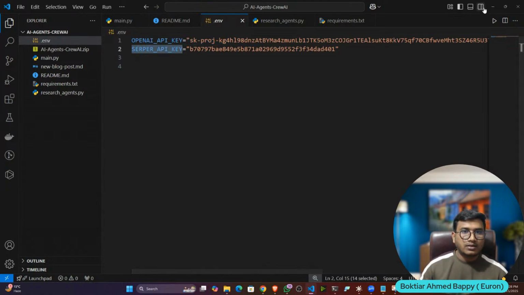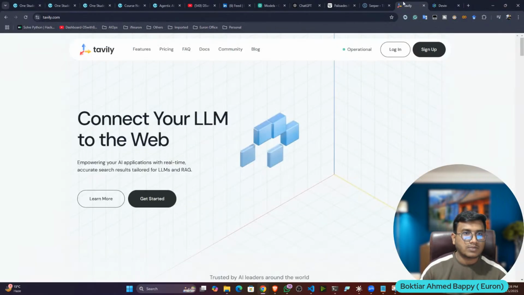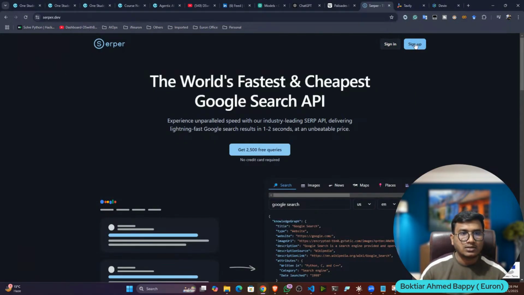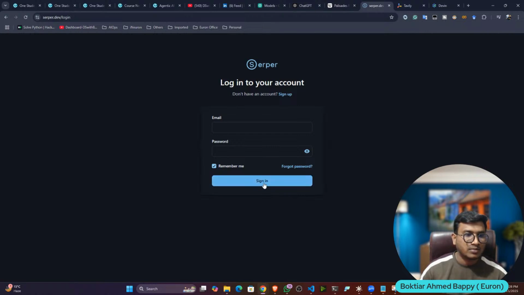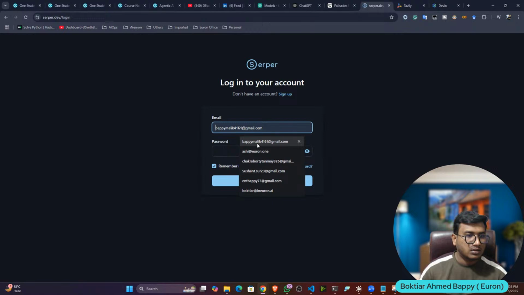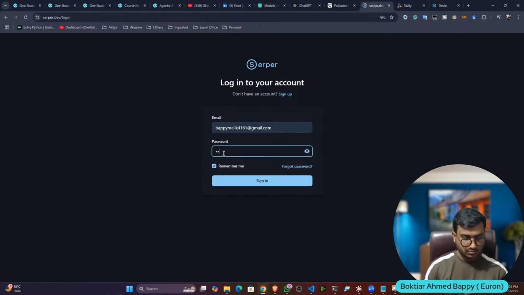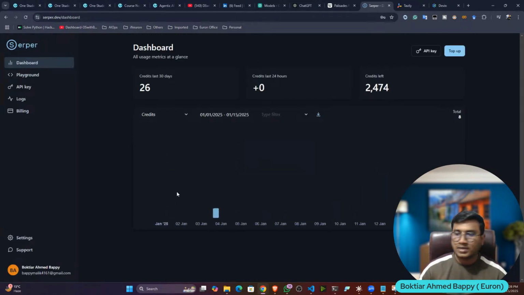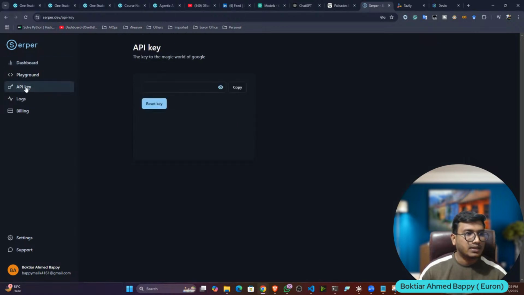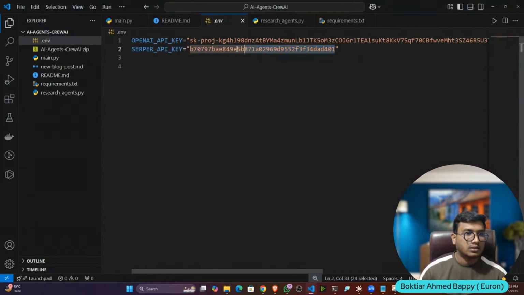Now, how to get this SerpAPI key? For this, you need to visit the SerpAPI website. So this is the website, and here just try to create an account. For me, I already have an account. Let me sign in. So this is my dashboard. On the left hand side you will see the API key. This is the key, guys. Just copy the key and paste it here.